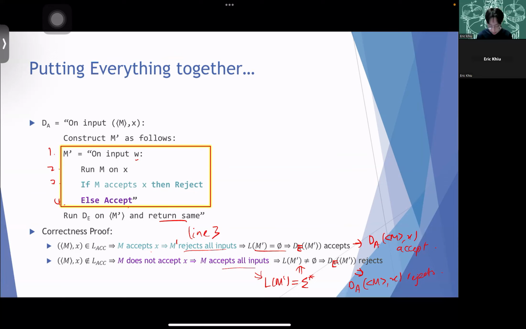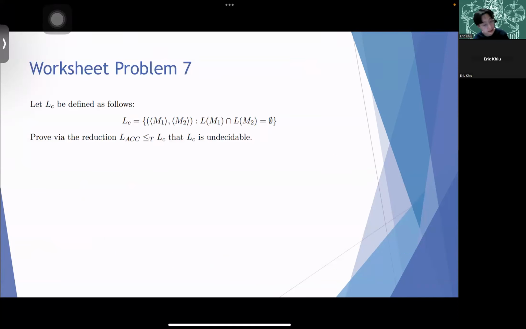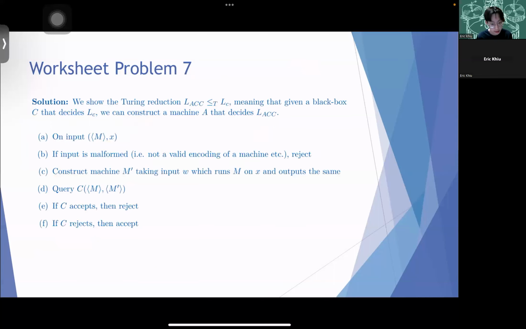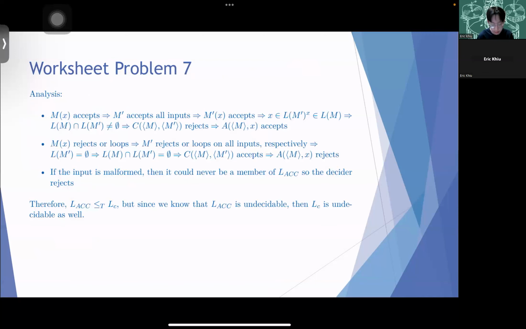Okay, so here's an exercise which involves creating two machines, but it is very similar to what we had just now. I strongly recommend you try this problem, maybe after the midterm, because this will not be covered in the midterm. And then I have the solution to it, and also the correctness proof.